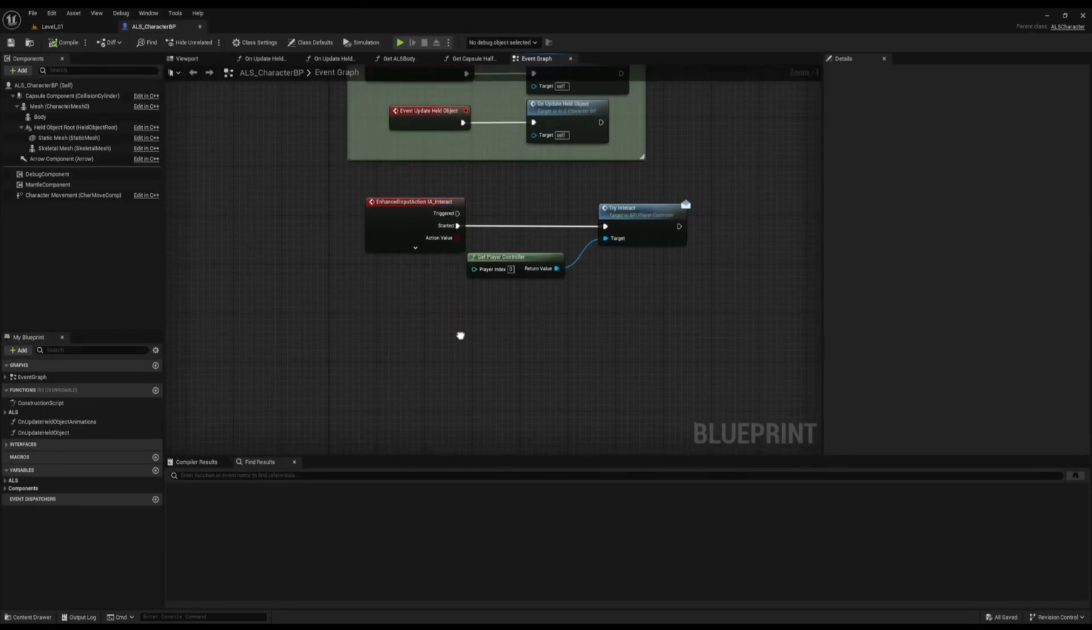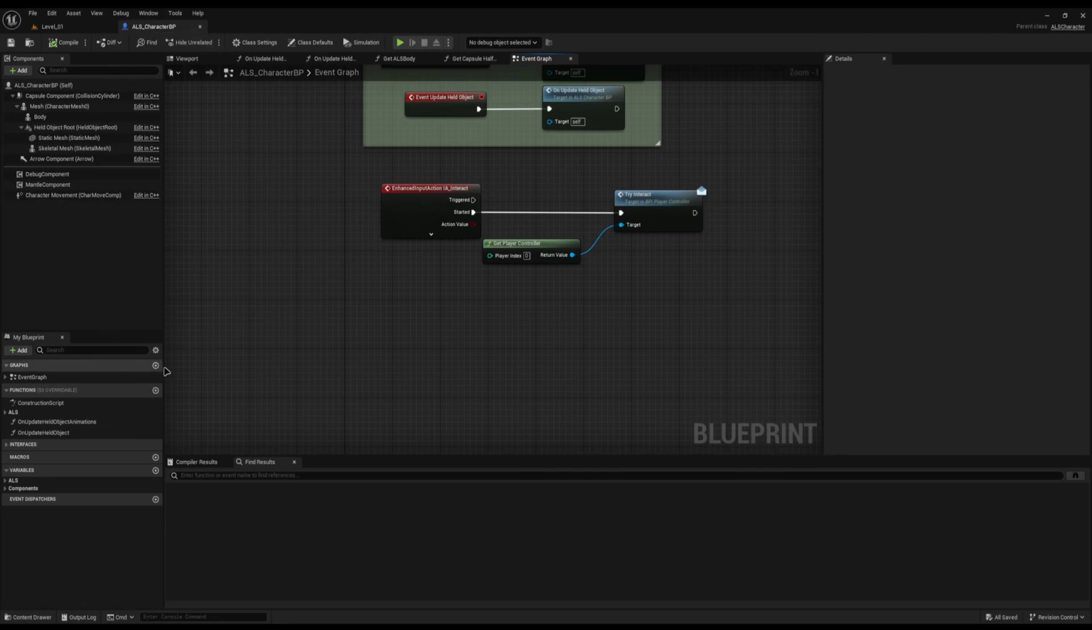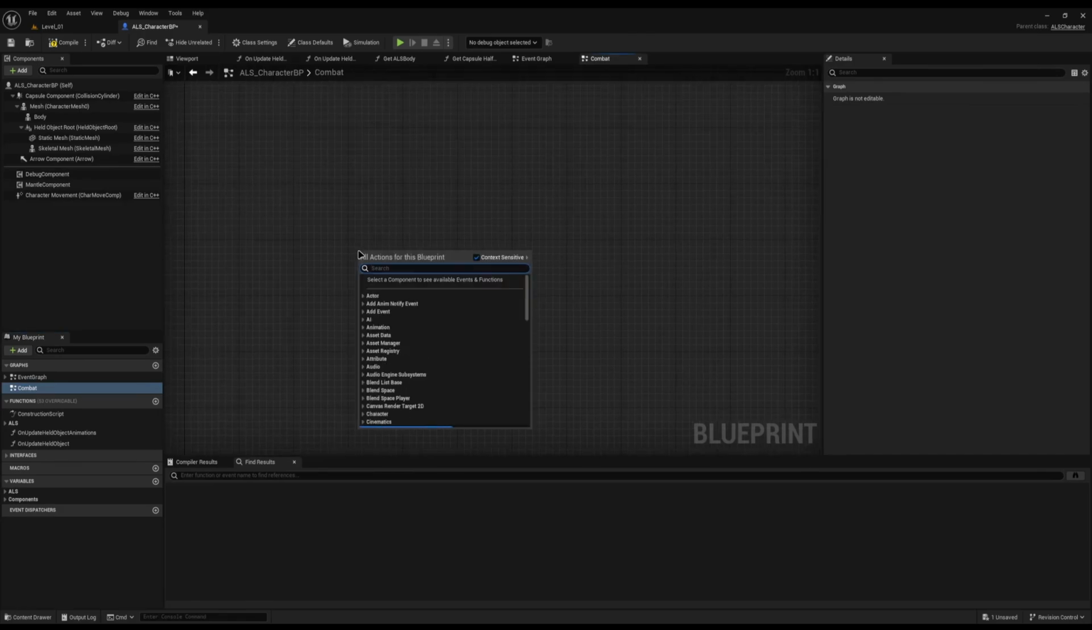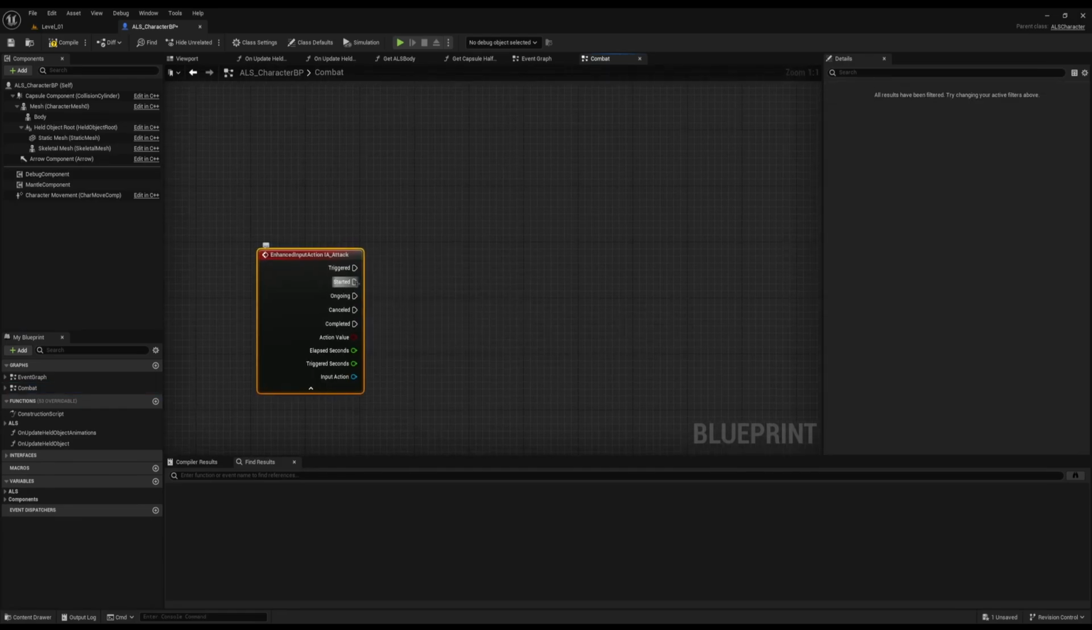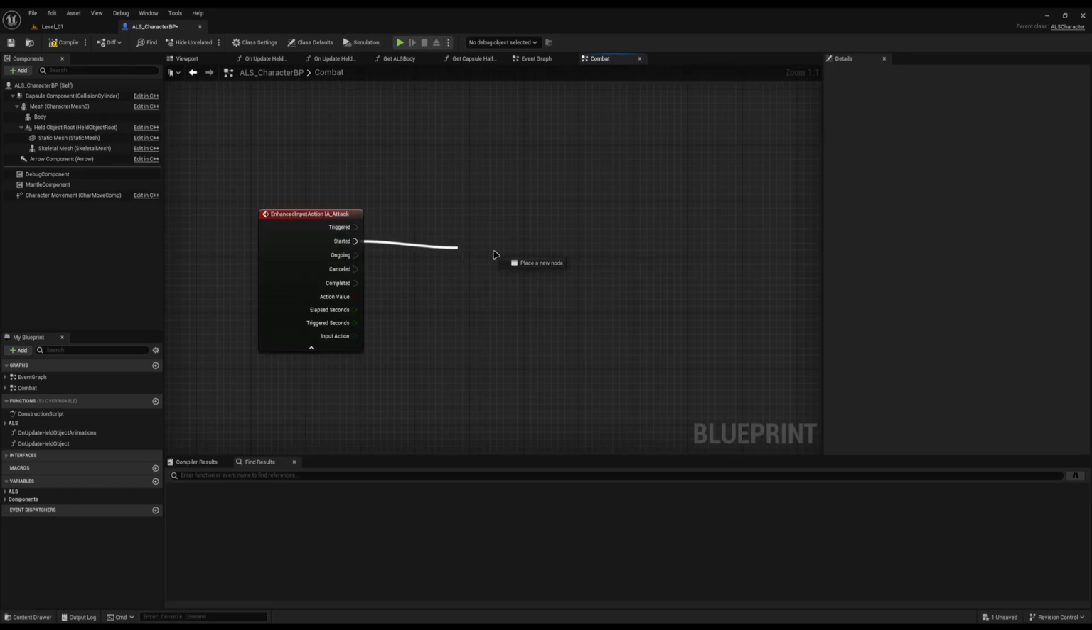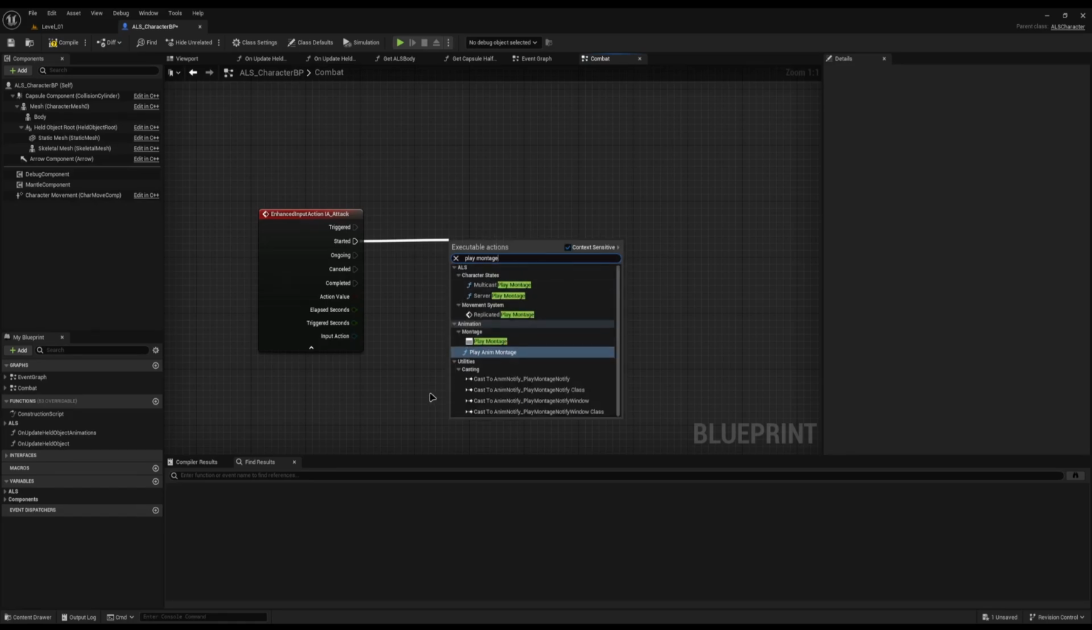There we go. So now that we've done that, I'm going to open my ALS character blueprint and I'm going to create a new graph called combat, just so it's nice and separated out. I'm going to right click and do IA attack, and we should have our enhanced action events. There we go. So when we click start, this is where we basically trigger the punch. So the first thing I'm going to do when we start punching is play the montage we need. So I'm going to do play montage. And you'll see we have two, play anim montage and play montage.